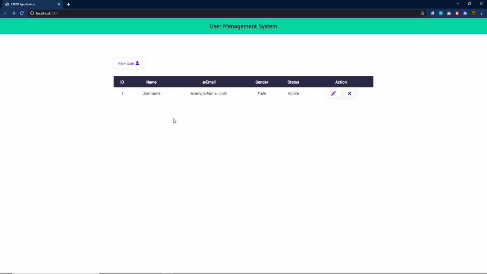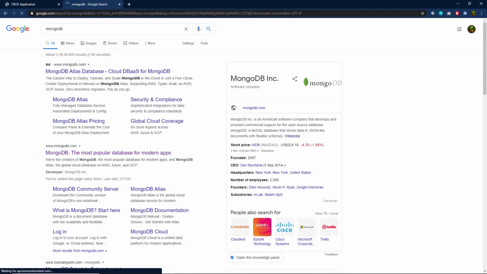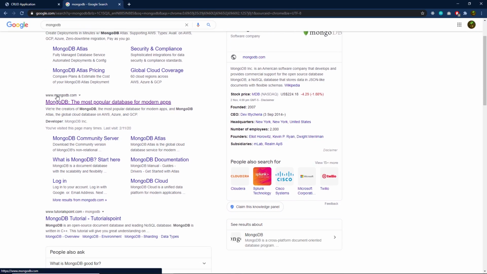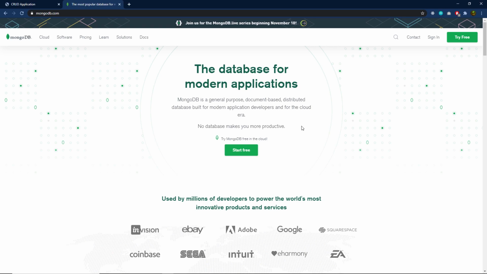Now let's understand how to connect MongoDB to the project. So I'm going to open a new tab in my browser, and here I'm going to search for MongoDB, and here I have the result, www.mongodb.com. I'm going to head on to this website, and from here I'm going to connect my application to MongoDB. In the previous lecture, I already explained how to work with MongoDB locally. I created different documents and collections using the Mongo shell.